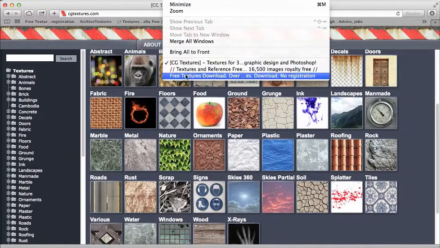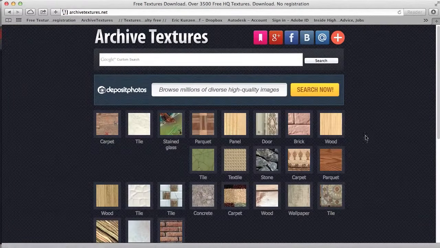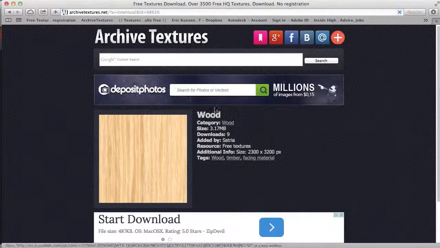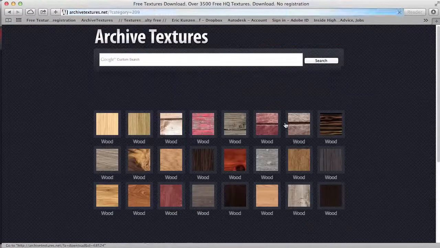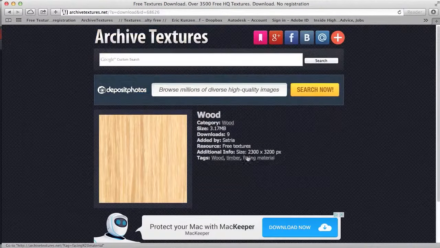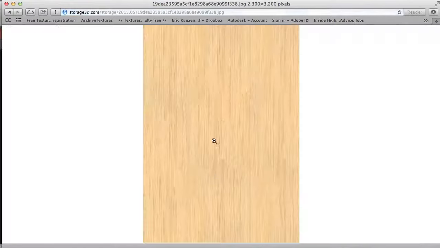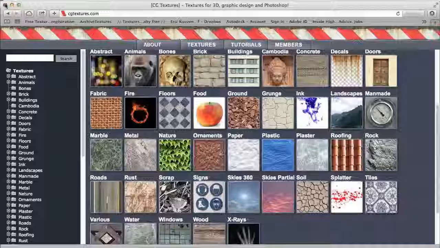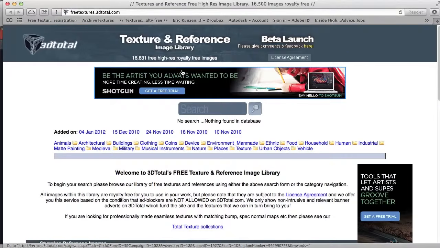I'll start with Archive Textures, which is a nice texture site. The way Archive Textures works is it's a website that has obviously lots and lots of pages. It has a wood image, and it comes up in an image. If you want to see all the wood images, go to your wood category, and you can see you've got quite a few pages. The textures are varying sizes. In this case, this one particular wood is 2300 by 3200. What you do is just click on the image and download it, and it pops up in your window. The textures are generally pretty good quality, so go ahead and use them.